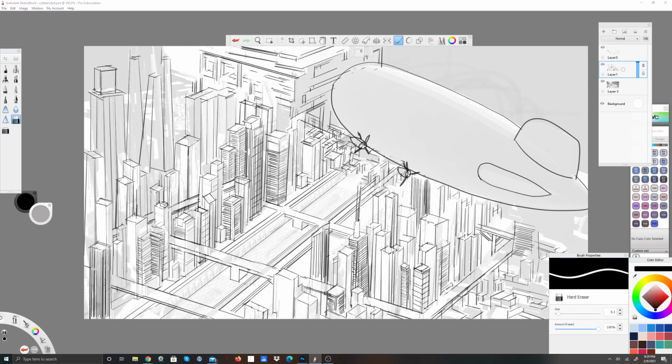Doesn't want to erase. Oh, that's why. It was on, I had to pull it. There you go. It'll work. Wow, this is irritating. So work on those two.